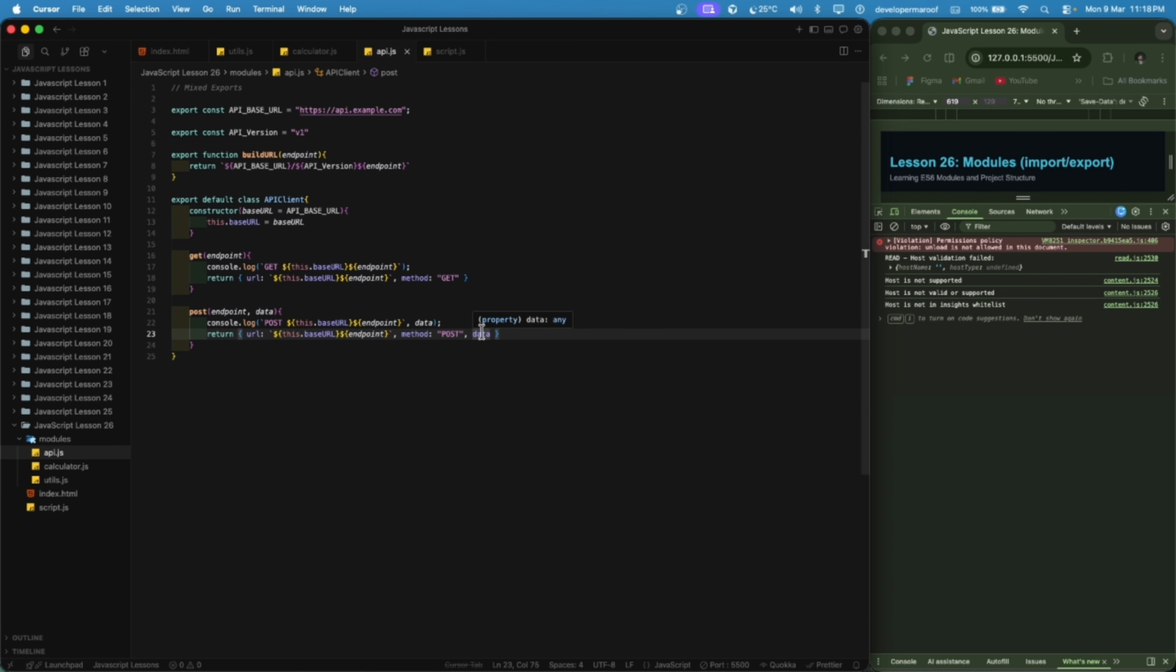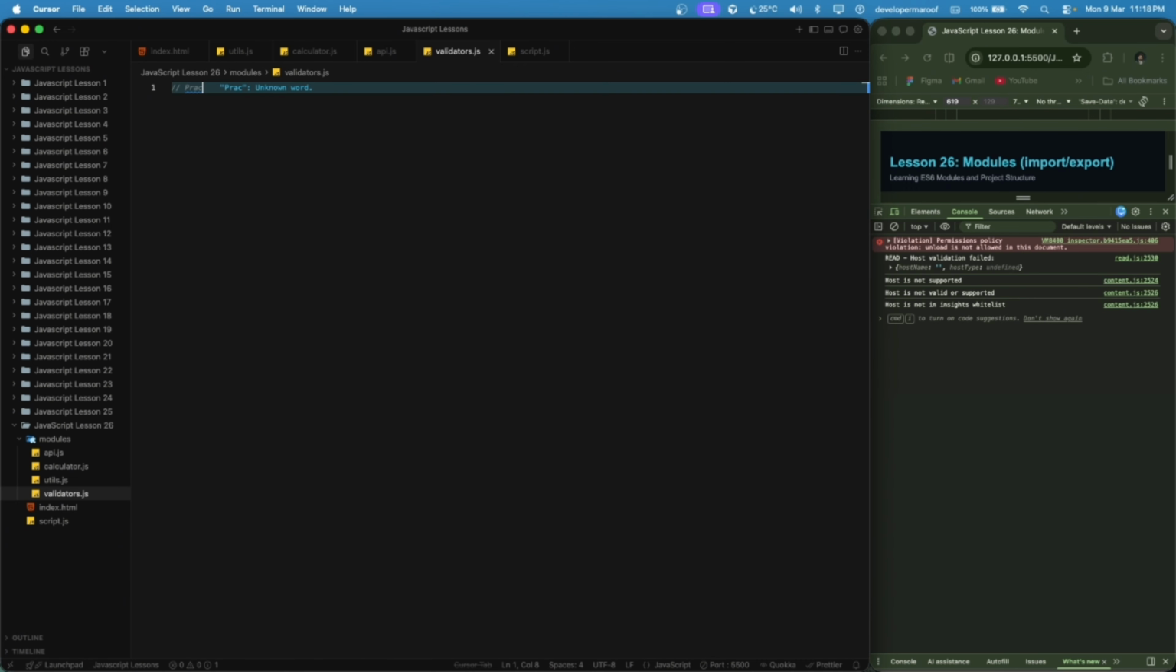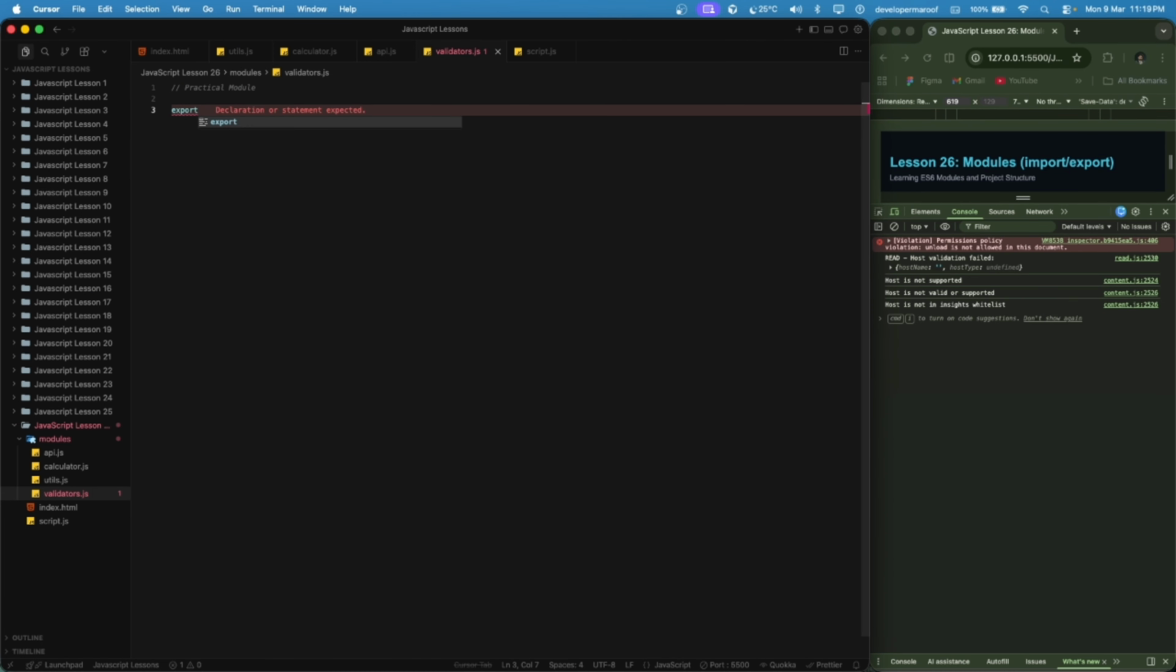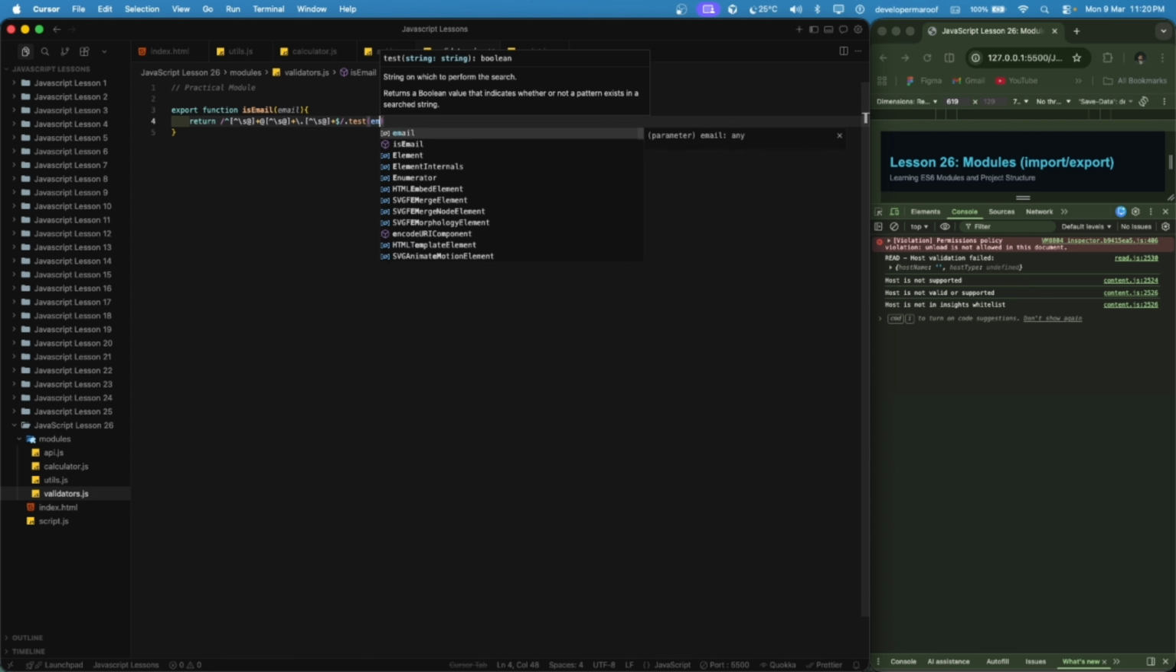So let's create a practical module, a validator file with all named exports. So here I'll add a new file named validators.js. Here we can add a comment, practical module, and let's create a named export. Function isEmail, and we can have email, and then inside that we can return our regex. If you don't know what regex is, don't worry about it, we will cover it in our upcoming lessons. For now, let me paste it for you. So this is our regex, which is a regular expression. On this we can test our email if it's valid or not.